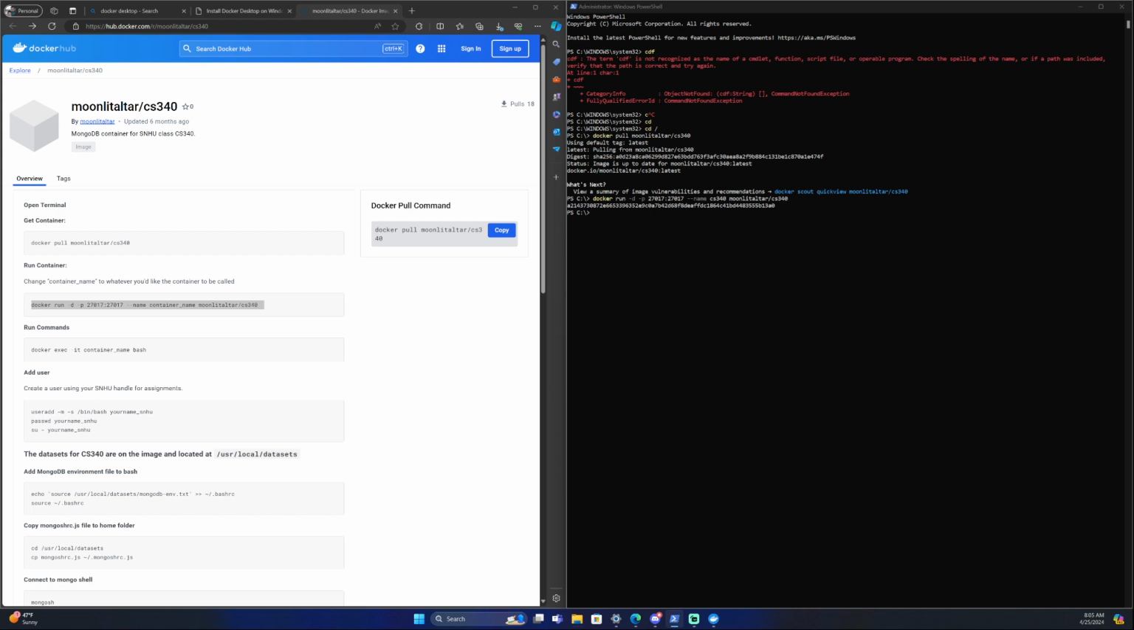Hey, did my taskbar lock up? Yeah, sure did. All right, I'm alt tabbing it, baby.